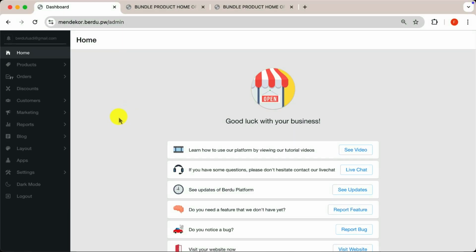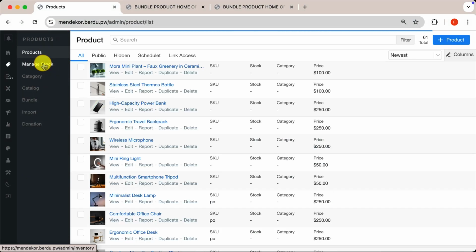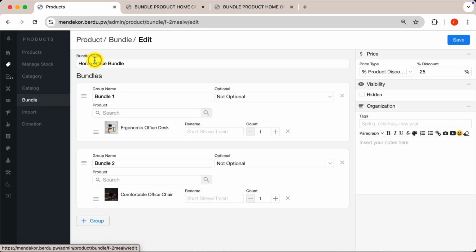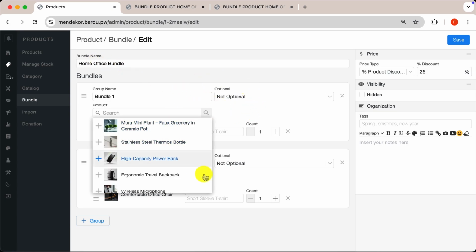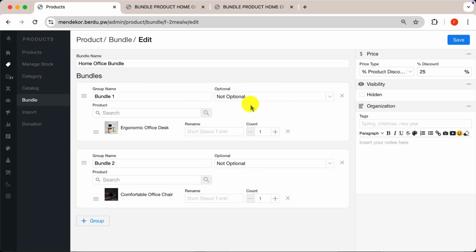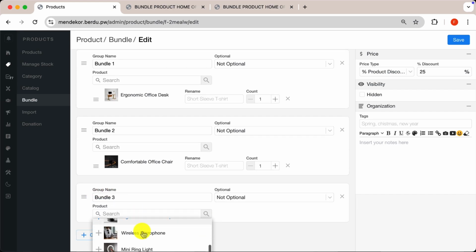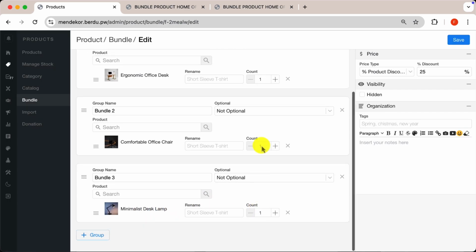First, head to your Berdu website dashboard. Navigate to Products, then click on Bundle, and choose the bundle you created earlier. Click Edit Bundle, and you'll see 2 products already grouped. Let's add a third item to make the differences clearer. Select a product like a tabletop plant. Ensure it's the only item in its group, and click Save.